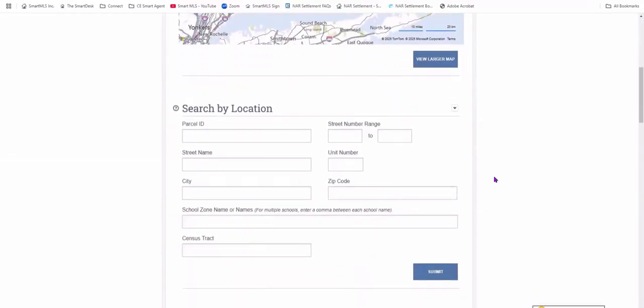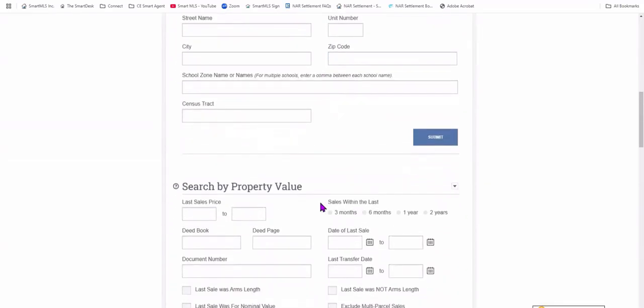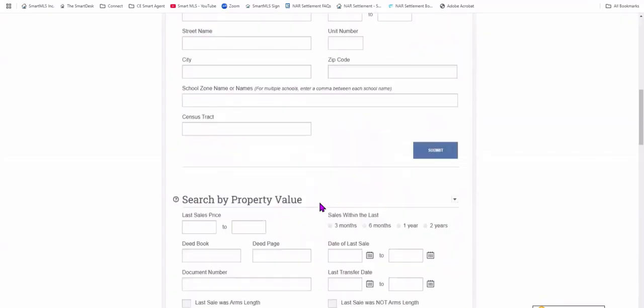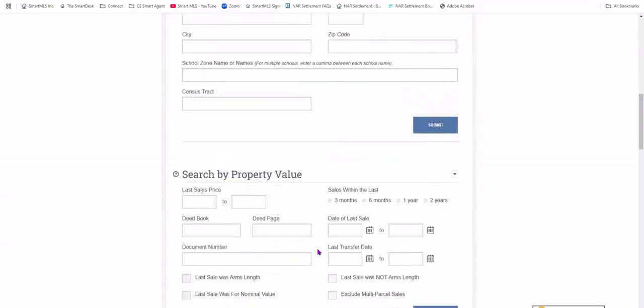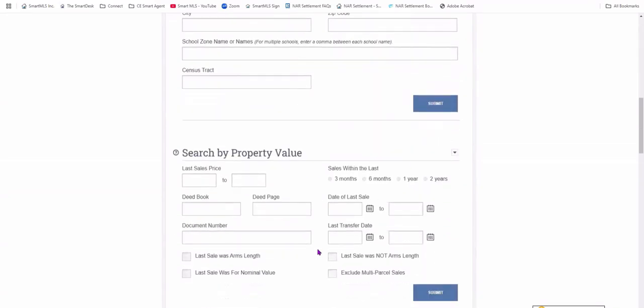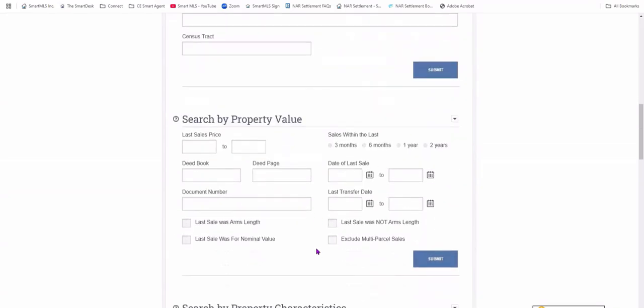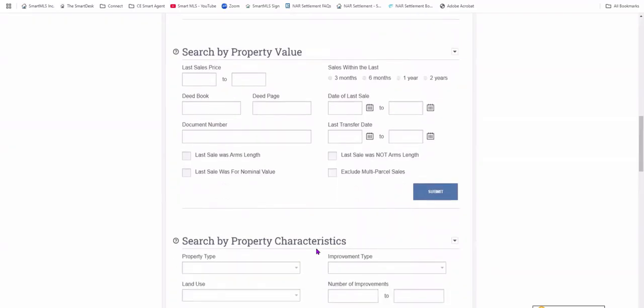Below, search by location. We have more than just a parcel ID and a street name and number. Here we have other things you can look for, other location information you can insert here. And search by property value. And of course, these work together. You can put in a street name and then a property value and so on if you wish. So here's property values.